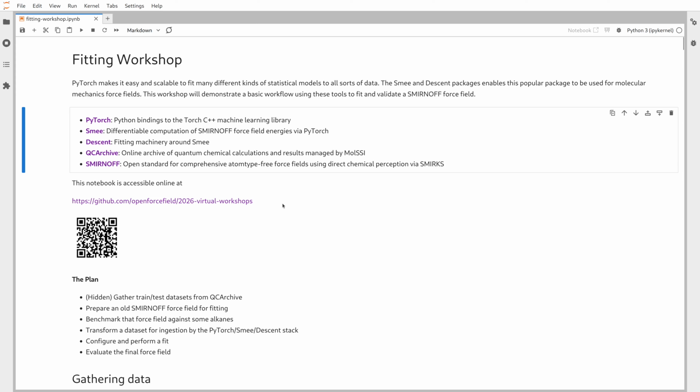force field. So the tools we'll be using today are PyTorch, which are just Python bindings to the Torch C++ machine learning library, Smee and Descent, which is a differentiable computation platform for Smirnoff force fields via PyTorch. PyTorch provides this really nice abstraction called a tensor. You can think of it as kind of like a NumPy array, except instead of only running on your CPU, you can also put it on your GPU or on some sort of heterogeneous compute.